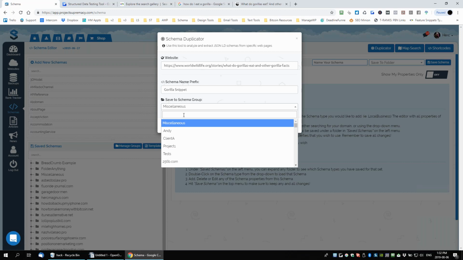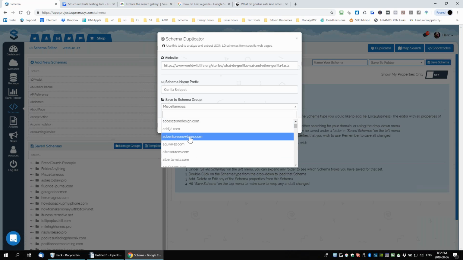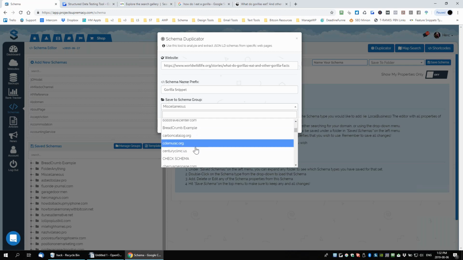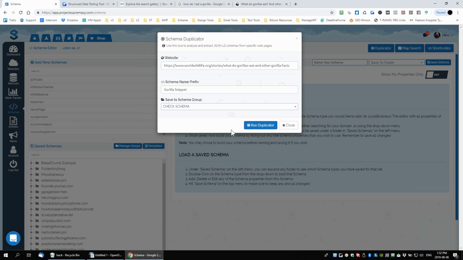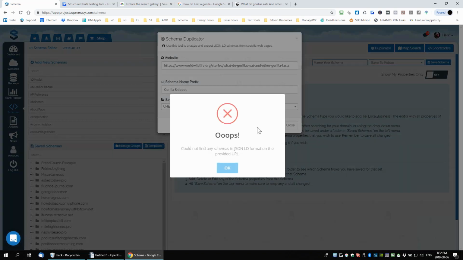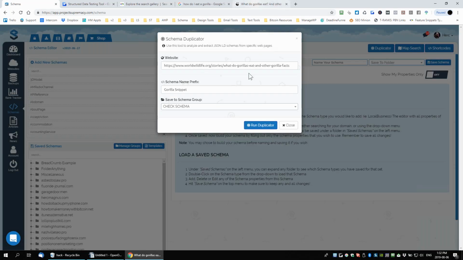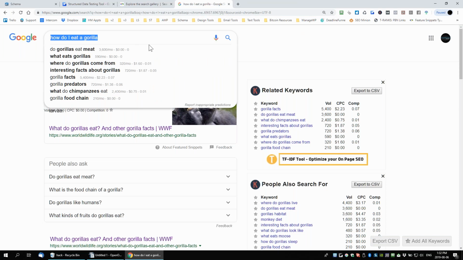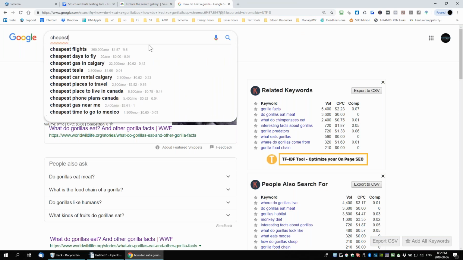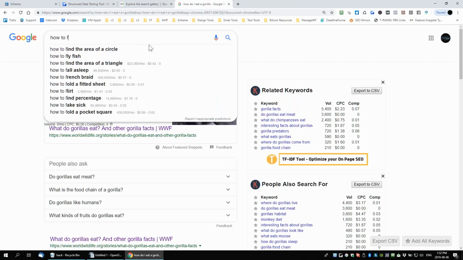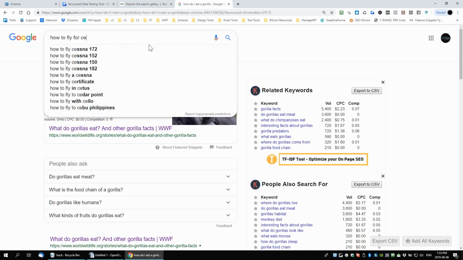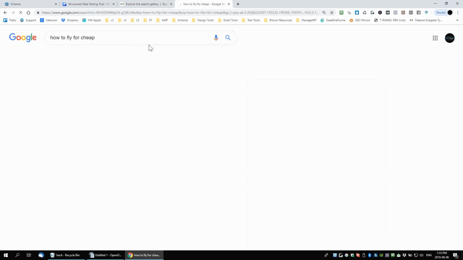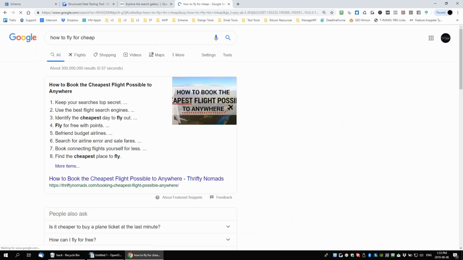I don't know why our search isn't working. I'll scroll down to C's. There's our check schema folder we just created. So we'll run the duplicator. Okay, so couldn't find any JSON LD format schemas on that one. So it might have been a different format, but the idea is the same. Maybe I'll use a more real keyword. How to fly for cheap. Okay, same idea. Here we go again, right? Nice big rich snippet.